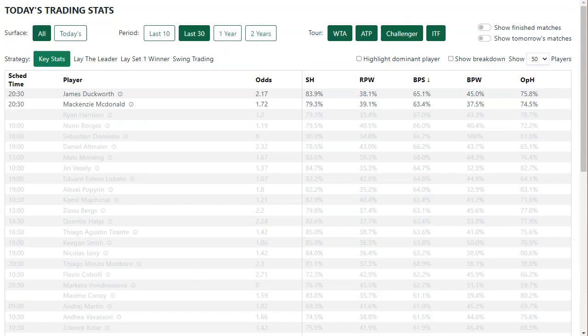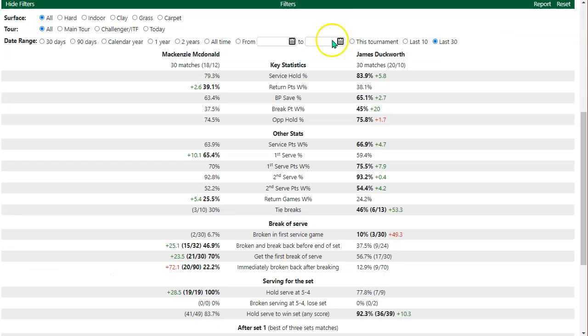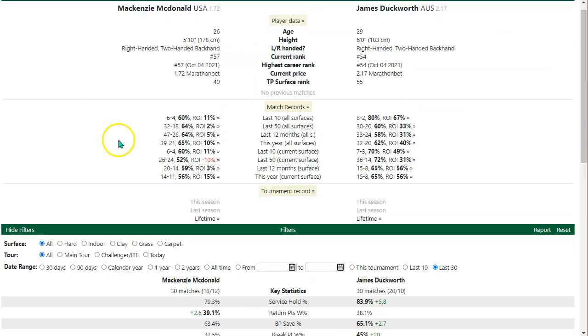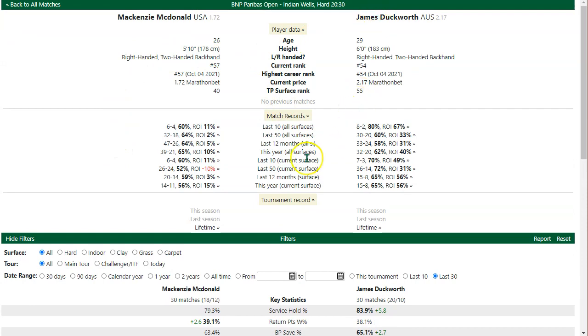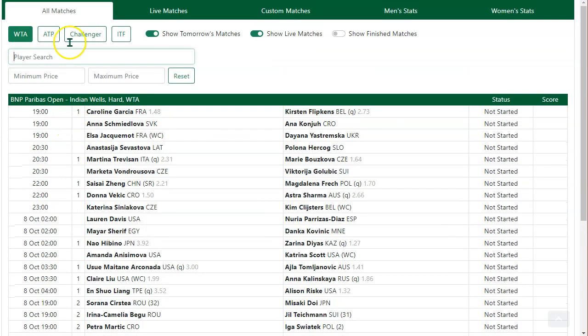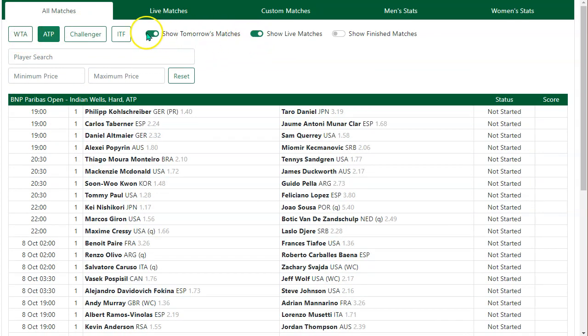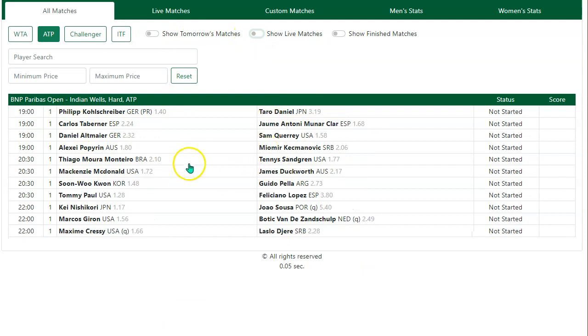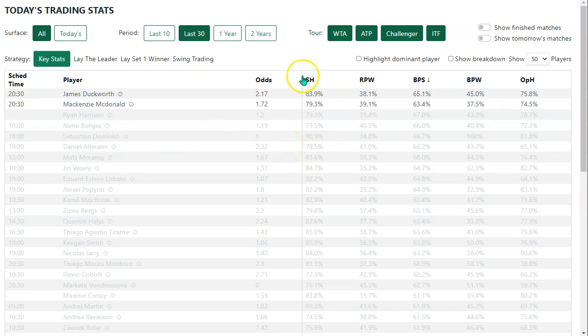So this is the key stats section. These 5 statistics here, service hold, return points won, break points saved, break points won, opposition hold, are the same as these 5 statistics here. But of course this is a single match page, and previously we had to click into every match independently of the other ones to see which matches were of interest. Whereas now we've got all of this data for all matches today, or whatever selection of tours you've chosen, in a single view. So rather than looking match by match, I can see very clearly who the top players are on any given statistic.